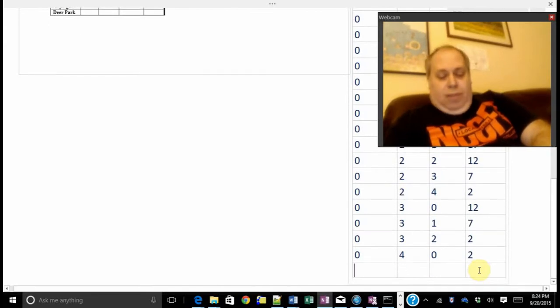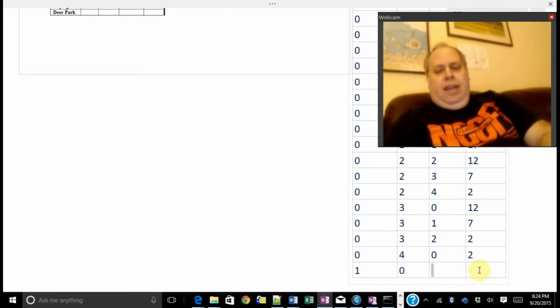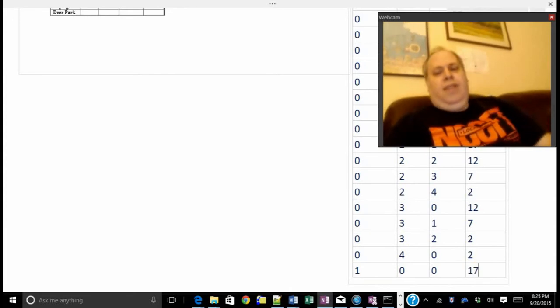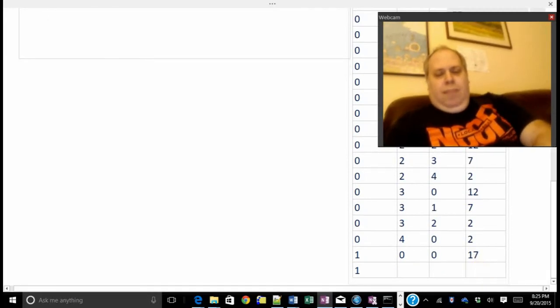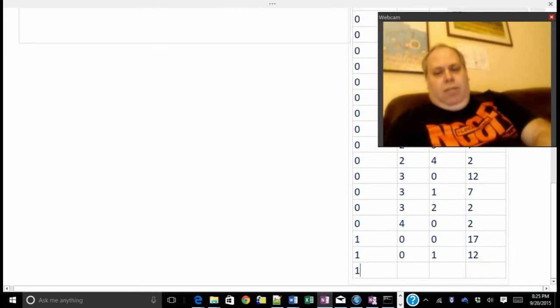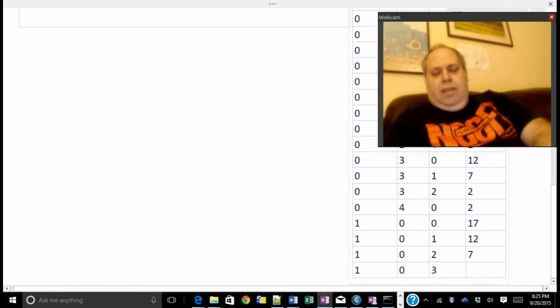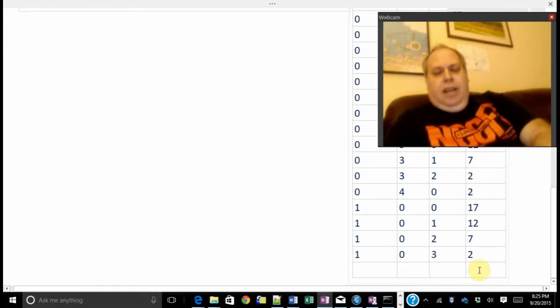So we go to the next column over, the quarters, and we add in 1 quarter. And with 1 quarter, if you take 25 from 42, you get 17 cents. So everything else resets to 0, and what's left is 17 cents. And now I do the same business with the nickels. 1 quarter remains, 0 dimes, 1 nickel is 12 cents. 1 quarter, 0 dimes, 2 nickels is 7 cents. 1 quarter, 0 dimes, 3 nickels is 2 cents. And I've maxed out the nickels, so I've got to add a dime.